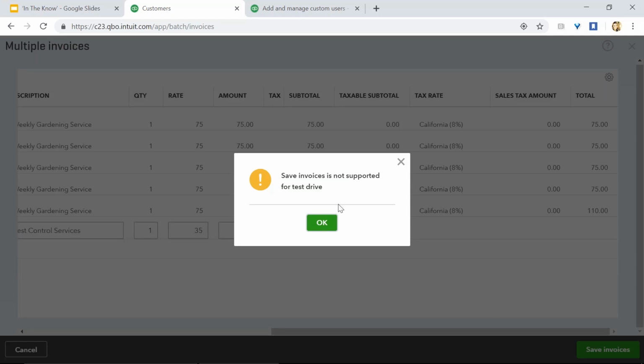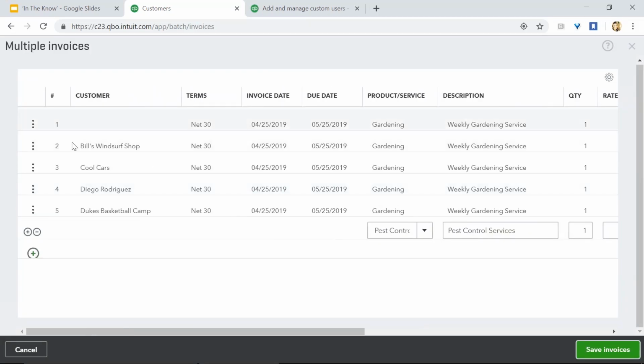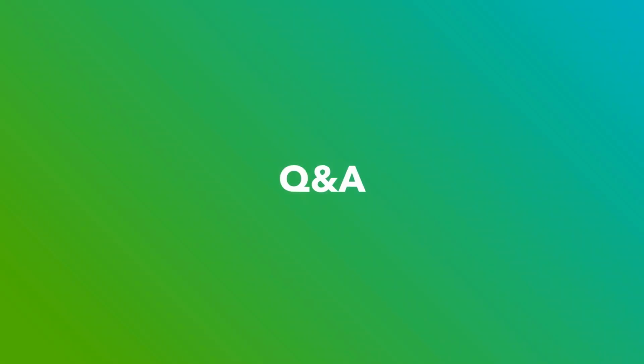In test drive, again, you can't save your invoices, but I have created multiple invoices in a fraction of the time, and then I'm able to send those out and get paid for my services. So with that, again, this feature is available now, and so far the feedback that we've been getting from customers is that this is a giant time saver for them. So with that, open it up for a couple more questions.